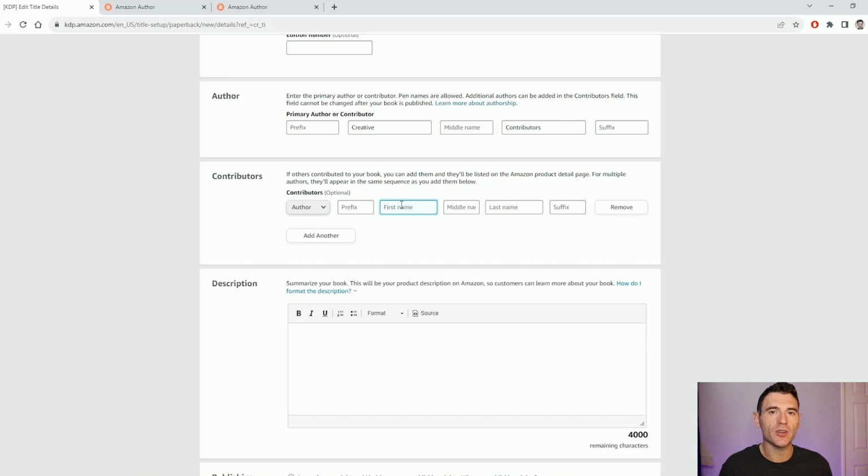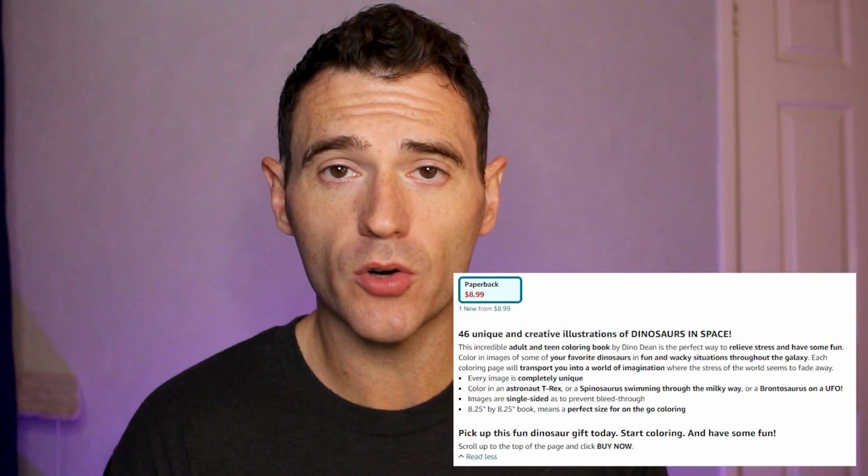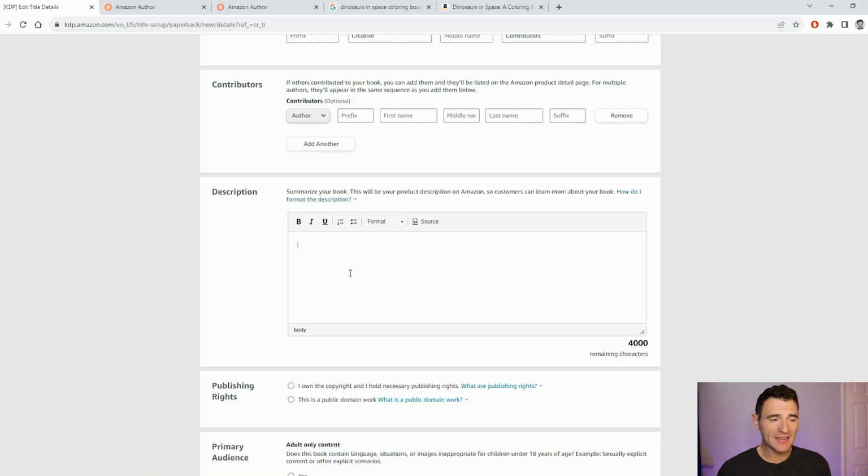Moving on, the description is one of the most important areas. This is the copy that sits on the product page on Amazon. So in here is where you sell your book. You want to include some keywords and there are some formatting options which we can go into. But this is an example of what my dinosaur colouring book looks like. And you can see here we've got a title, we've got a bit of a description and we've got some bullet points. So the formatting options in here are quite limited, but I would advise to make use of them.